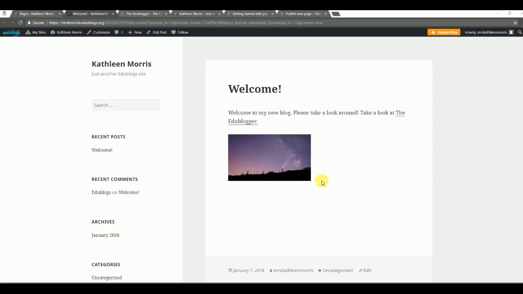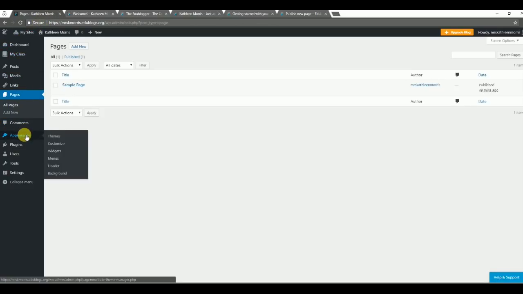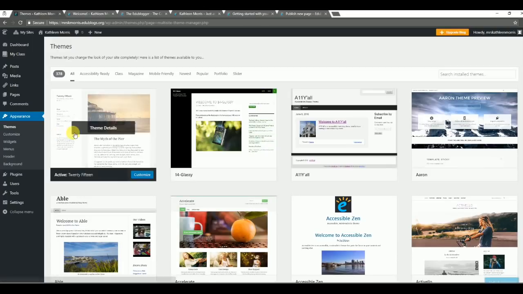You may have noticed that when you first set up a blog, it looks pretty bland to begin with. But you can change the look and feel of your blog and really personalize it to make it your own. And the way you do this is through themes. Let's go back into our dashboard, and if we click on Appearance and Themes, we'll be able to see that there are hundreds of themes available to really make our blog our own.